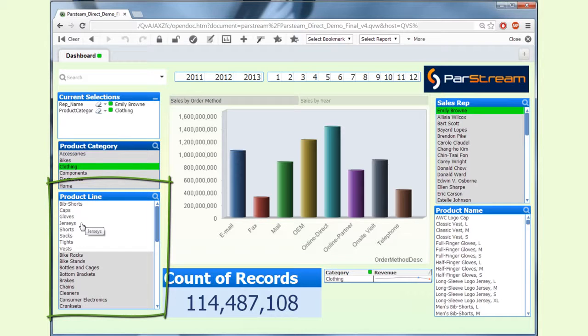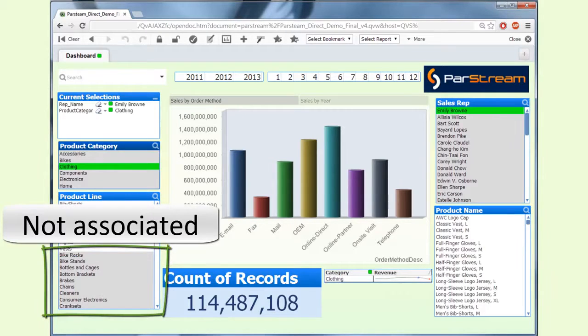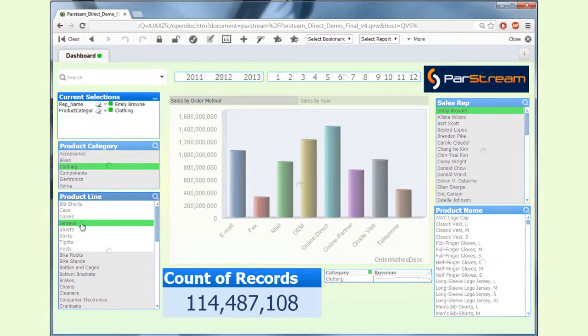In the product line box, we can see QlikView's associative model working with big data. The white shows the clothing items Emily has sold, and the grey shows the ones she hasn't. Let's get even more specific. Let's look at the jerseys Emily has sold.